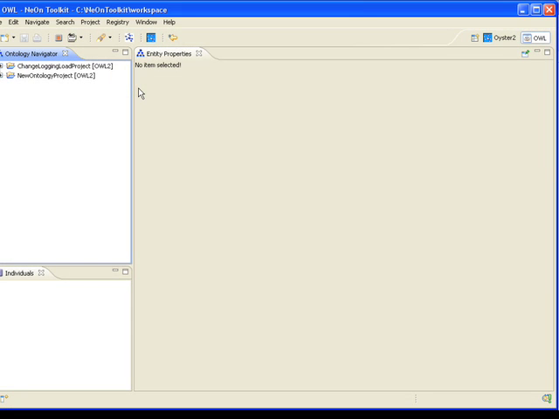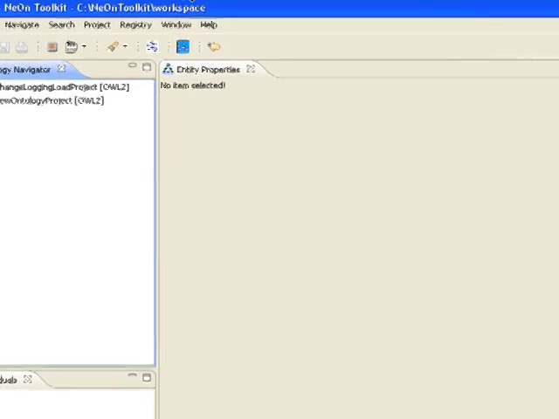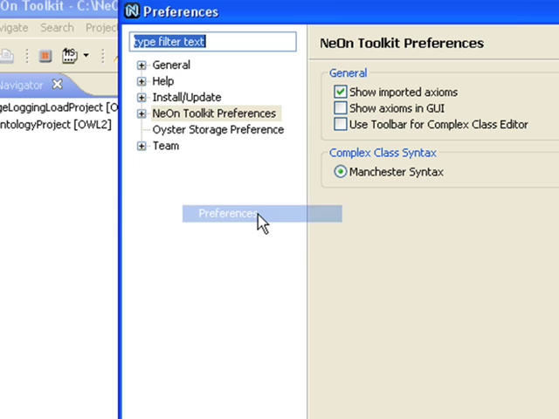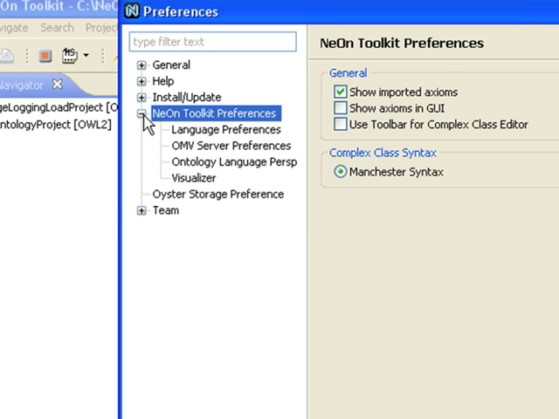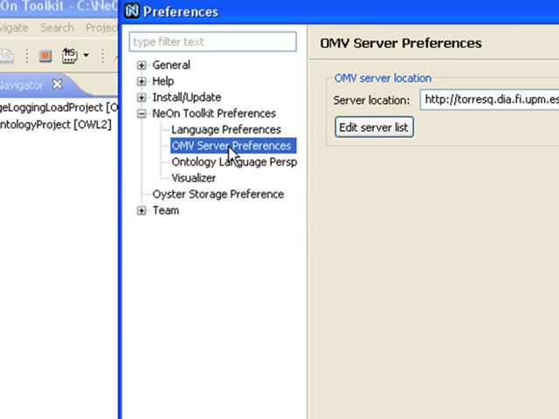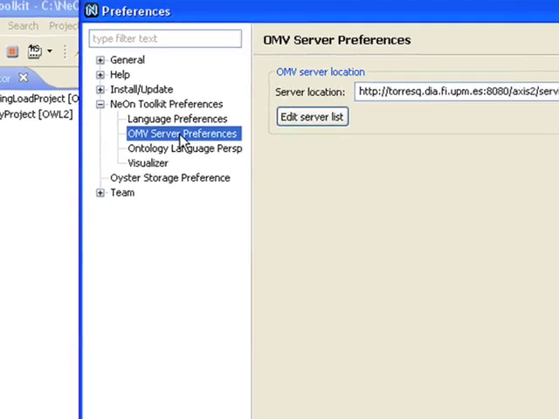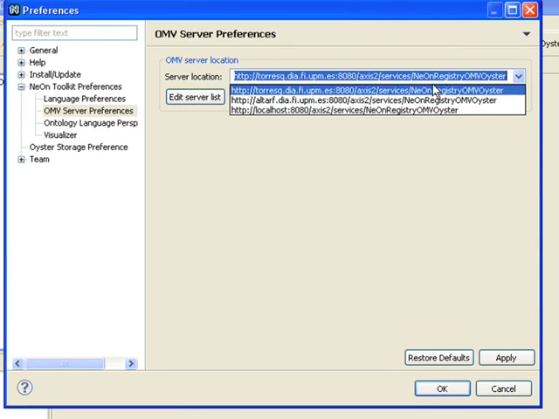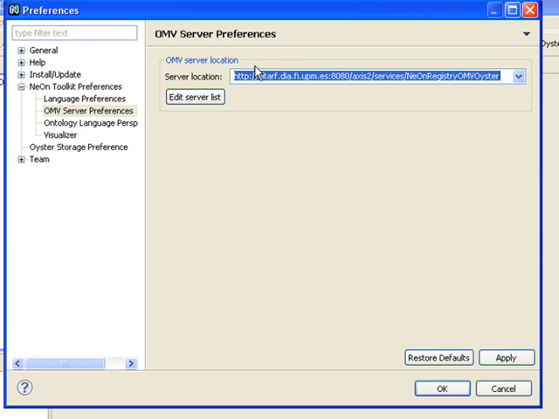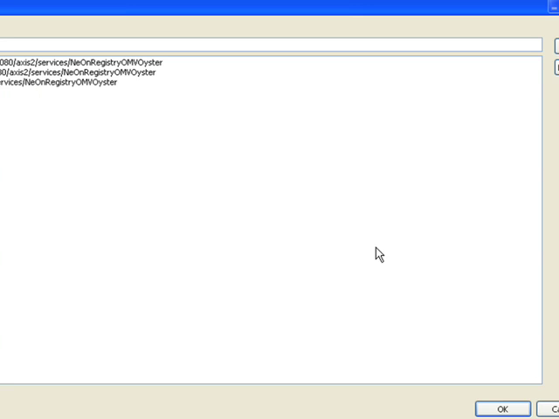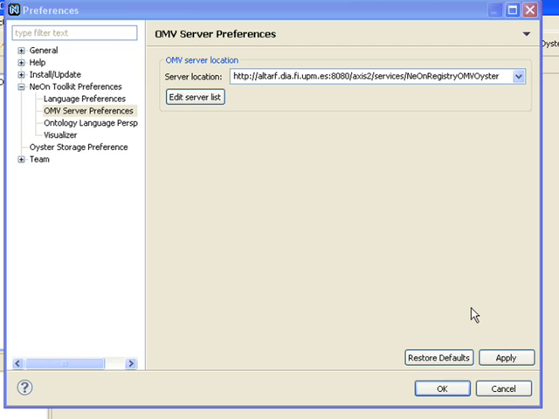Before consulting the OMV data of the ontology in the Entity Properties view, we have to go to Window, Preferences, Neon Toolkit Preferences, and finally OMV Server Preference. Now select your preferred default server. Note that this server list is editable. Once the server has been selected, click OK.